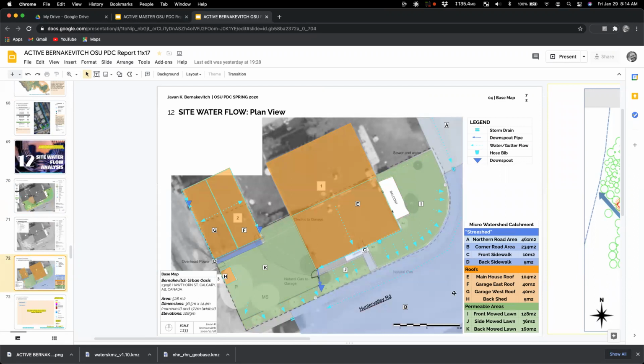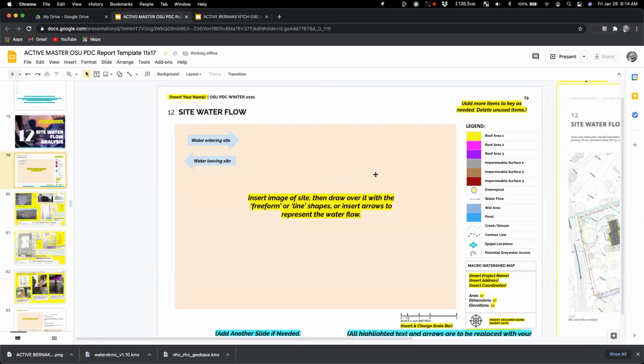I've put a legend up and then I've labeled all of the different areas and gotten a sense of where everything is. If you go over to the master, you'll see that we want you to delineate the different roof areas, the impermeable surfaces, the downspouts, the water flow, any wet areas that stay wet, any ponds, creeks, contour lines. Remember, with creeks, you want to show us the directional flow, spigot locations, and potential gray water access, if there is access to gray water. And we really want to know where water comes onto the site and then leaves the site.